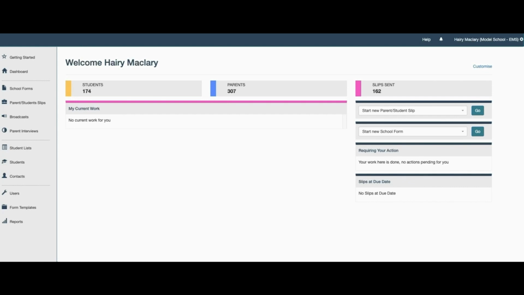In this tutorial, we'll be learning how to get going with EdSmart, covering the following modules: introducing EdSmart, how to send a broadcast, creating a slip template with a workflow, using a template to send a slip, the parent's experience, and analytics.